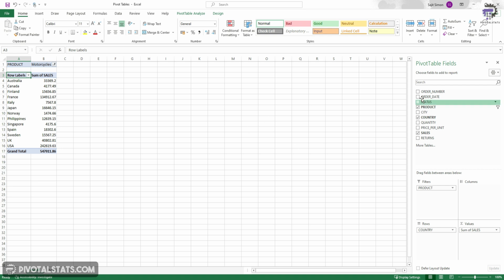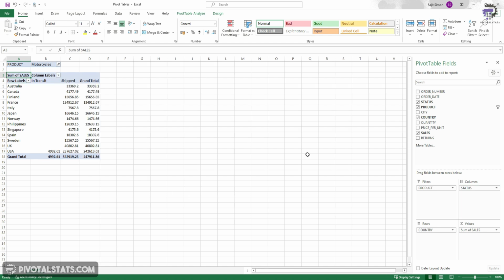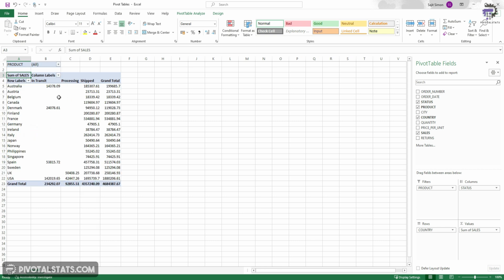So I'm going to click on status here and place the status inside columns, and automatically it has split the data based on in transit and shipped. Now there are other statuses as well. The reason it's not showing up here is because for motorcycles we only have in transit or shipped. Let's see if we see other statuses. If we select all from here, press OK, and now I see we have in transit, processing, and shipped. And then at the end we also have a grand total.